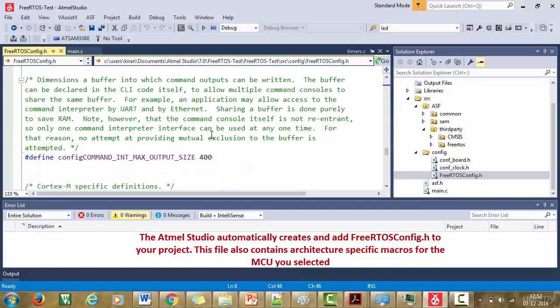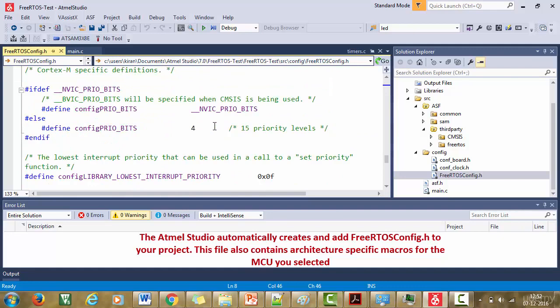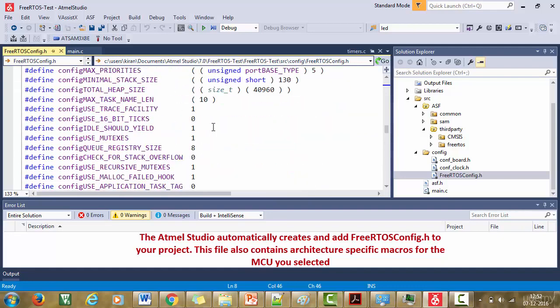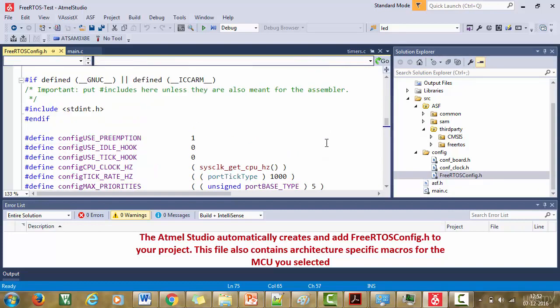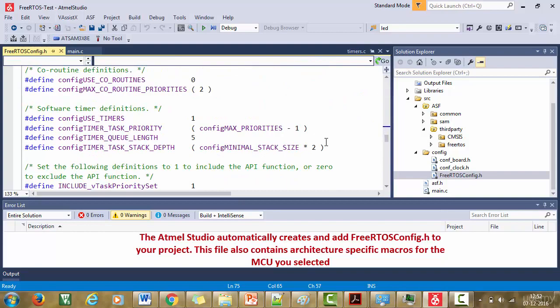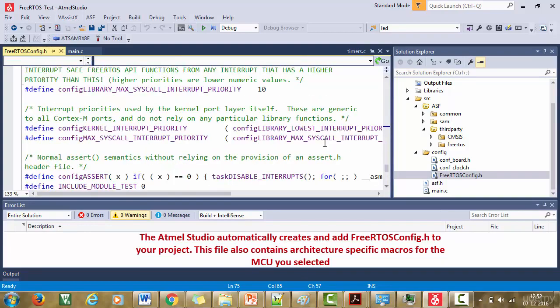So you need not to worry about writing or preparing the pre-RTOS configuration file. The RTOS Studio will automatically generate it for the microcontroller you are using. Okay, so this is a pre-RTOS config.h, which is specific to the RTML SAM based microcontroller.